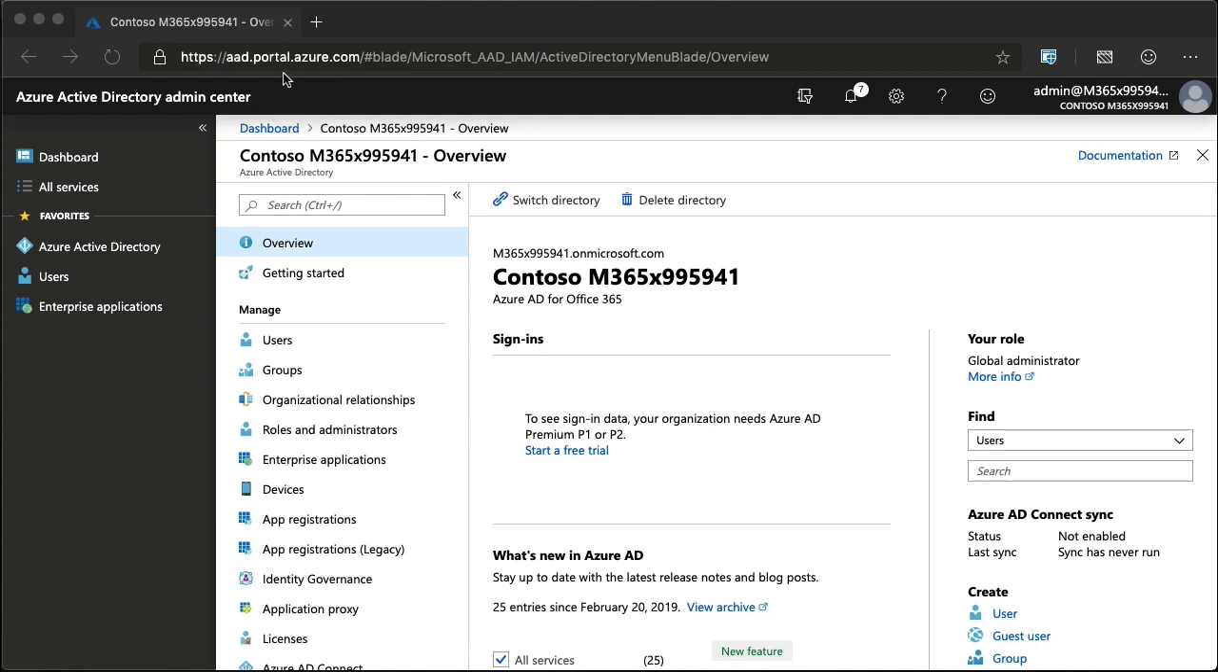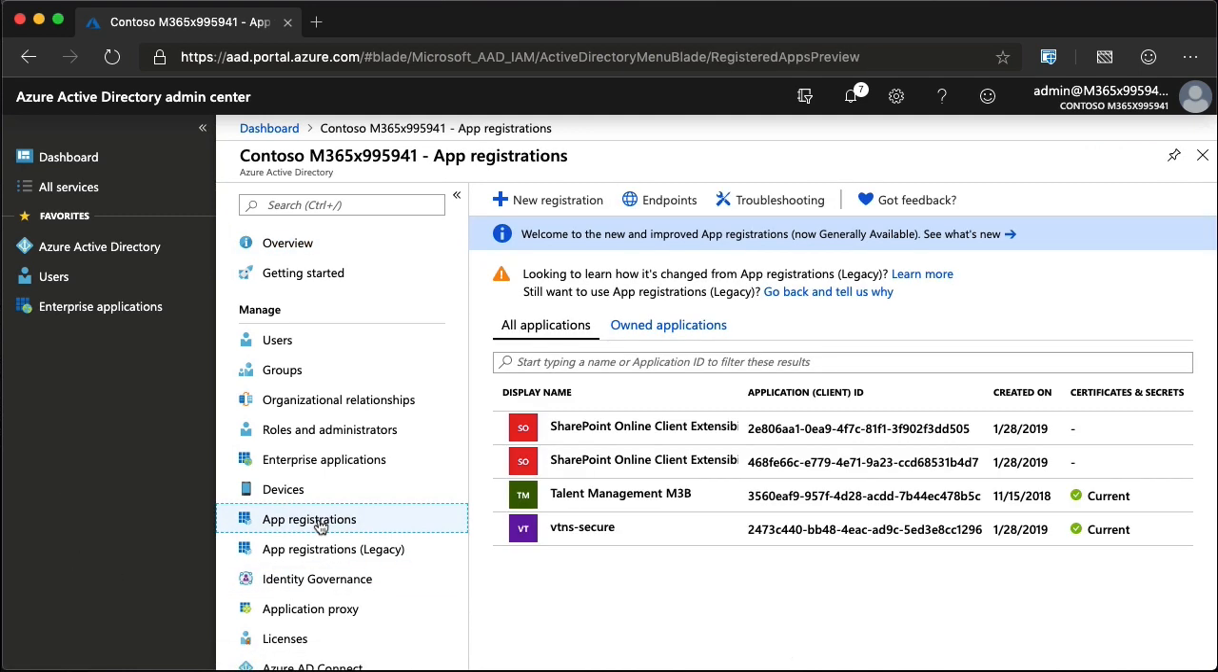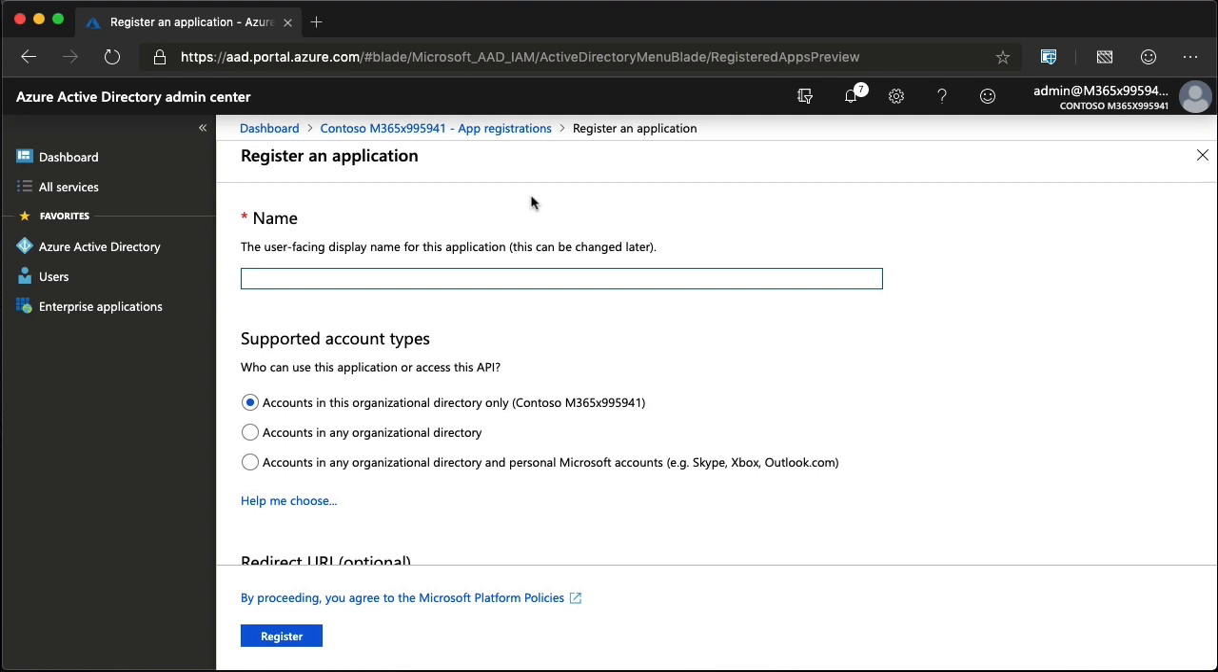So what I'm going to do first, I've gone ahead and gone to the Azure AD admin portal that you see listed here, and I've gone ahead and logged in. So now I'm going to go over here to the app registrations and create a brand new app. So I'm going to go to app registrations, select new registration, and give this a name.